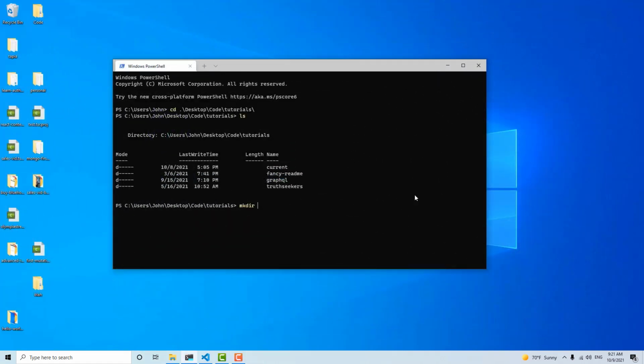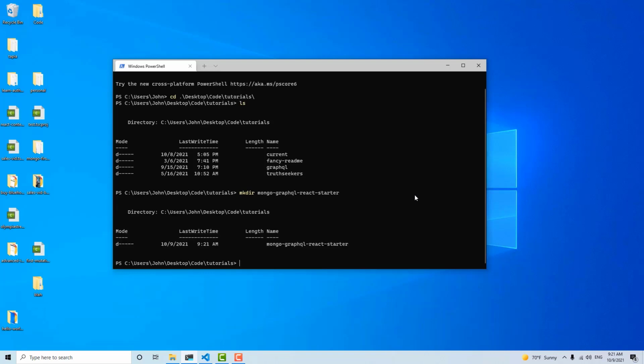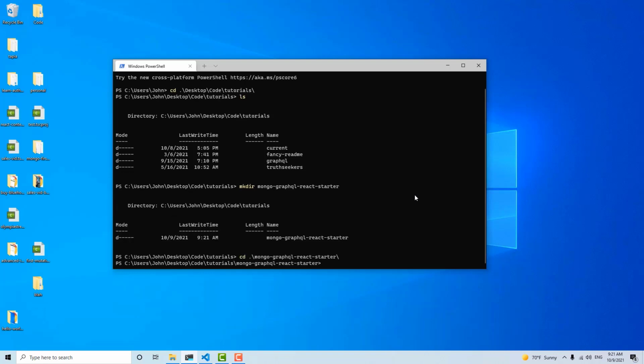So I'm going to call this project Mongo GraphQL-React-Starter, and then we're going to change into that directory, and then we're going to create a React app. So npx create-react-app, and I'm going to call it UI.